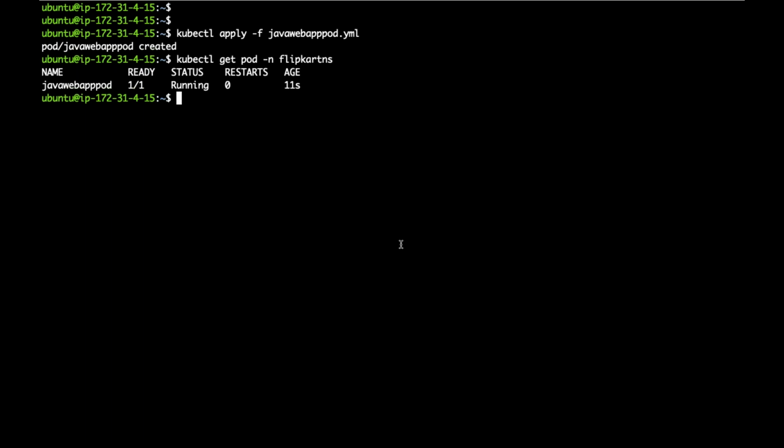So a namespace will not be created automatically. You need to create it. There is no internal or external concept the way you have in Docker Compose. If I don't have a namespace, I will get an error. If the namespace doesn't exist and I am creating something in that namespace, you will get an error. First, you need to create a namespace.